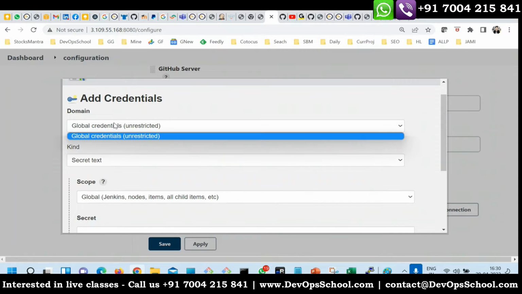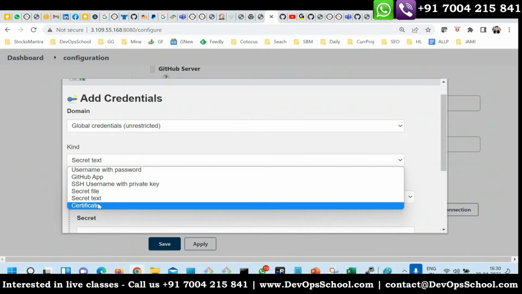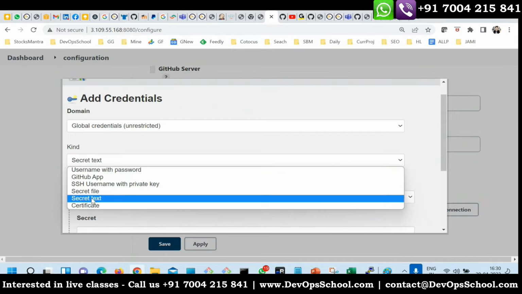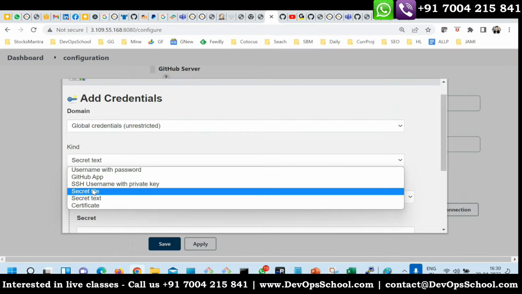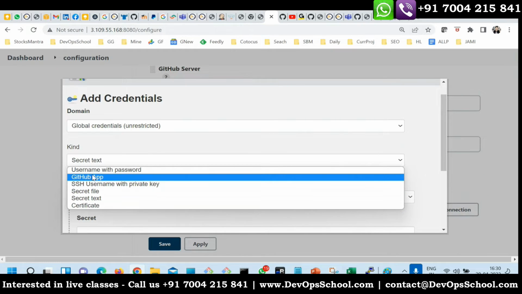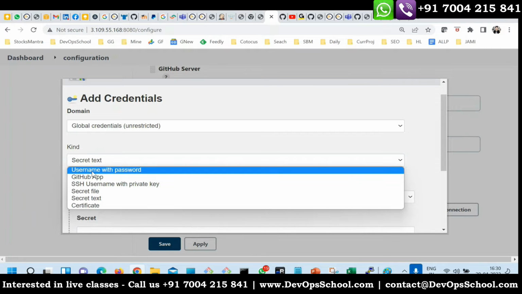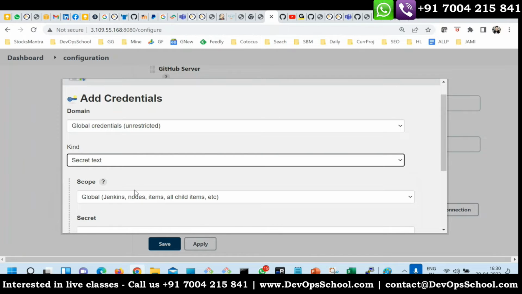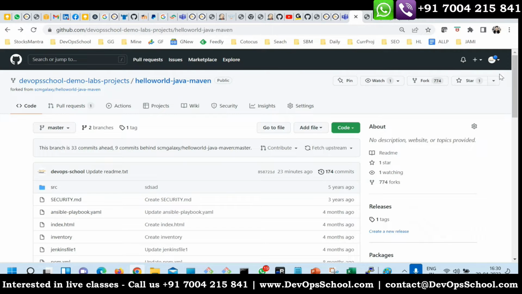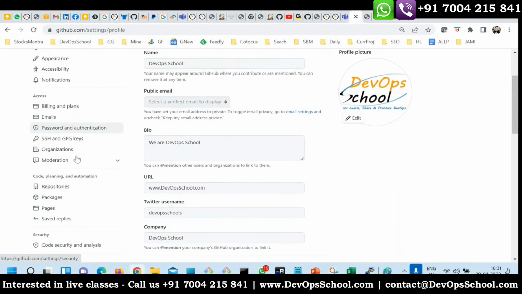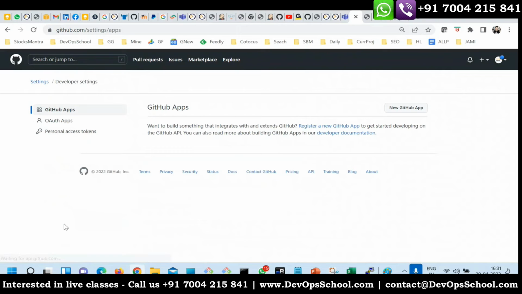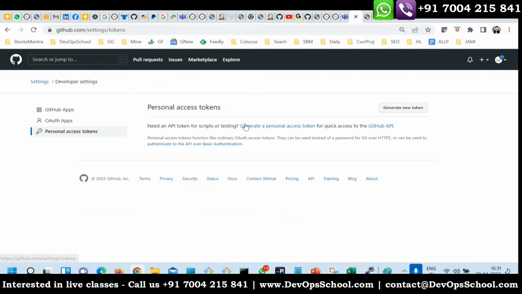So understand that it's very simple, okay? It's not a certificate. Token is not certificate. Token is not a secret file, not a key, not a app, not a username and password. It's a text. So where do you get a text? So guys, you go to this here setting, GitHub developer setting, personal access token. Here you can generate a token.